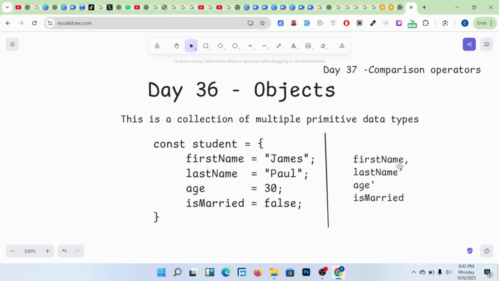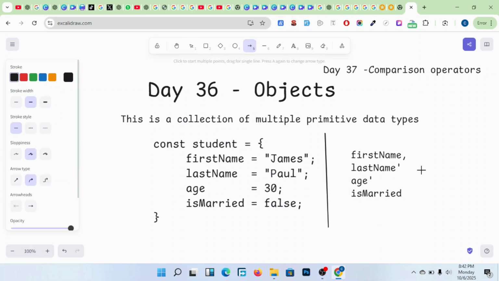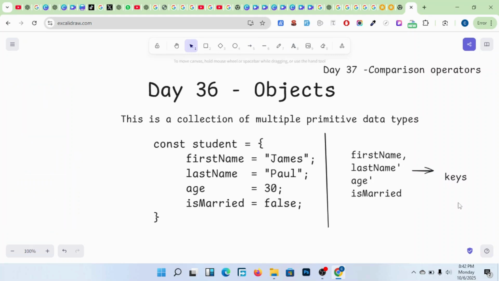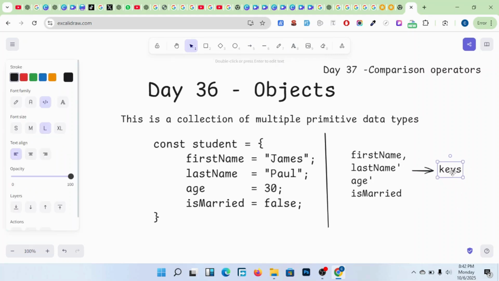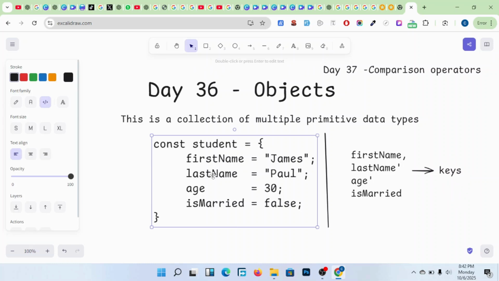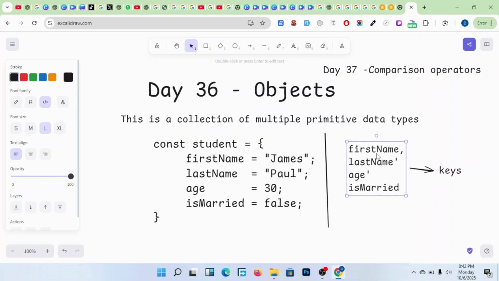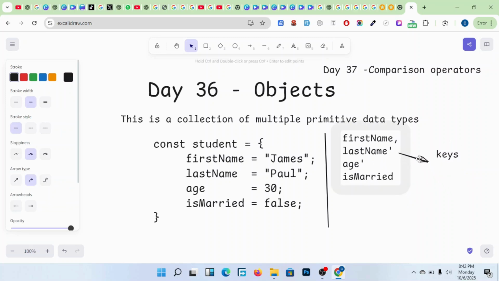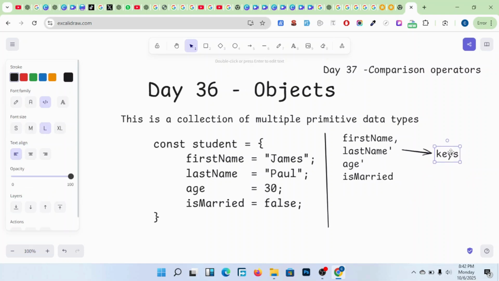These ones here are what they call keys. They are called keys. Members, understand this from me. Keys, like keys. So first name is a key. Last name is a key. Age is a key. Is married is also a key. Members, understand this from day one, so that you don't get confused. So these ones you're seeing here are called keys.